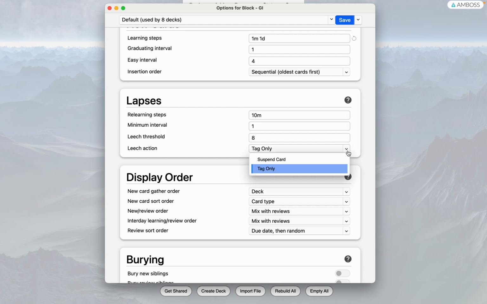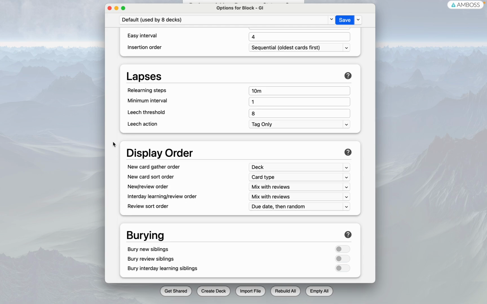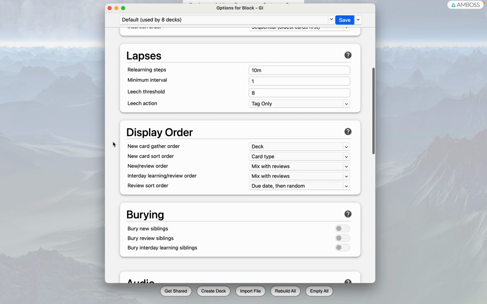Leech action, if you get a card wrong a certain number of times, right now mine is set to 8, then it counts as a leech card. You want that to be tag only, otherwise if it's set to suspend card, that will suspend a card that you get wrong a whole bunch, which is kind of the opposite of what you want it to do.